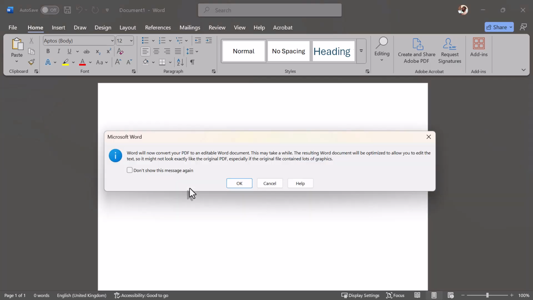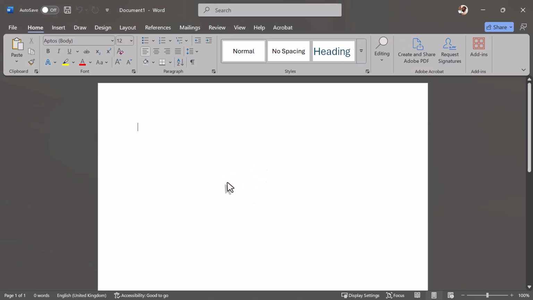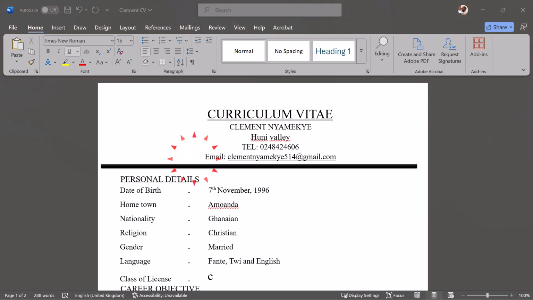Word will display a message saying, "Word will now convert your PDF into an editable Word document. This may take a while, and the result might look a little different from the original PDF." Don't worry, just click OK. Now your PDF has been converted and opened inside Microsoft Word. You can edit the text, change formatting.